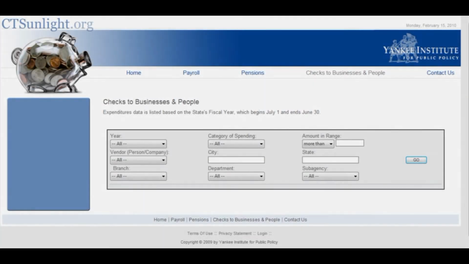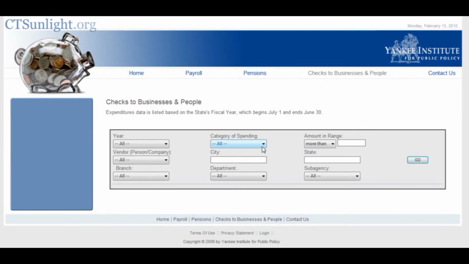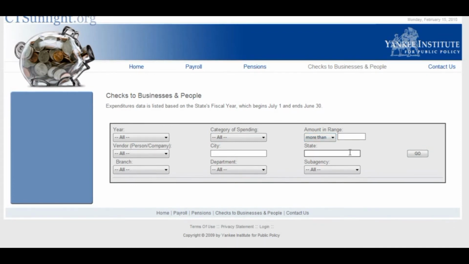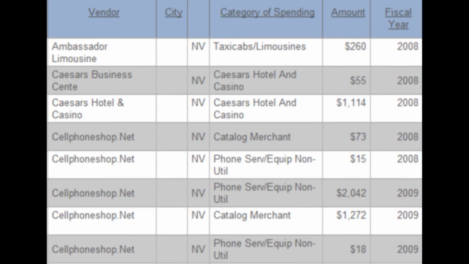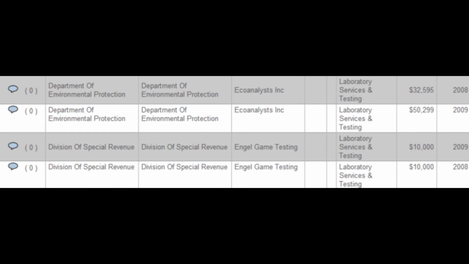The Checks to Businesses and People section allows you to get a detailed look at the entities that received Connecticut taxpayer dollars. Like other sections, you may do a search based on the year, the branch of government, or the size of the expense. Unlike the other sections, you can also filter by a particular category of spending or by what state the business was located in. Out-of-state expenditures can be as basic as hotel rooms or as complicated as services or purchase orders to non-Connecticut businesses.